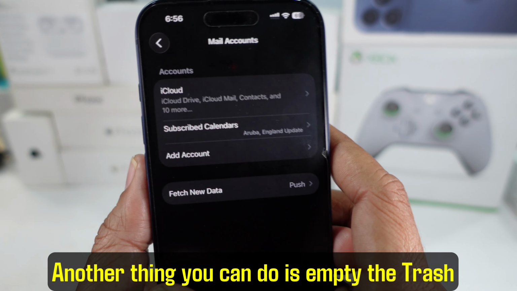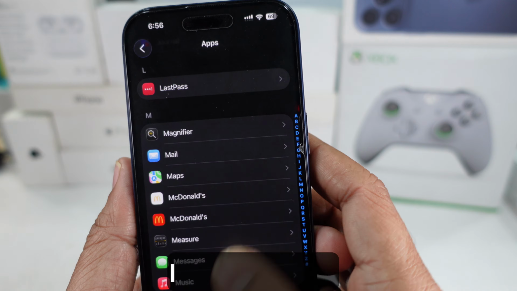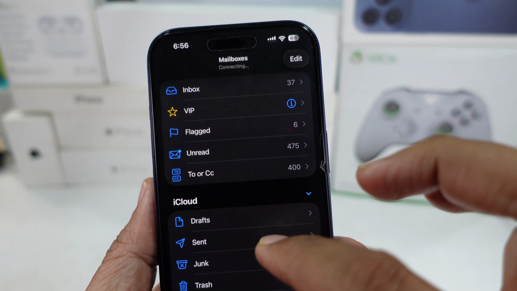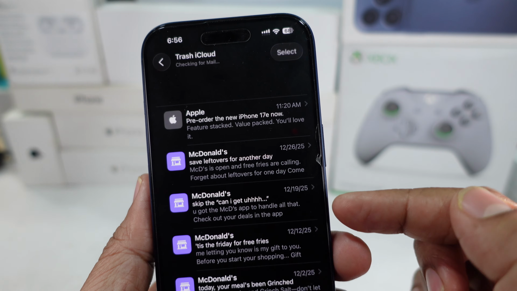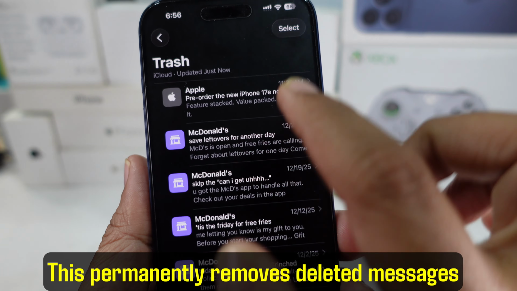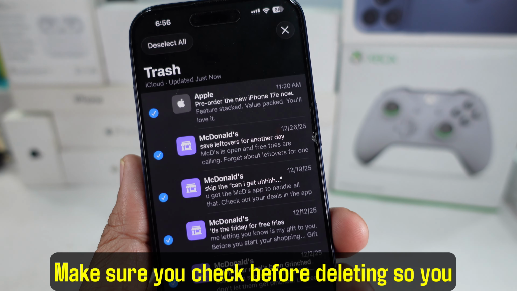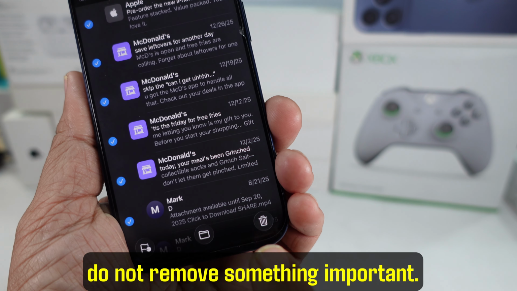Another thing you can do is empty the trash folder. Open the Mail app. Go to the trash folder. Tap Edit. Then tap Delete All. This permanently removes deleted messages from local storage. Make sure you check before deleting so you do not remove something important.